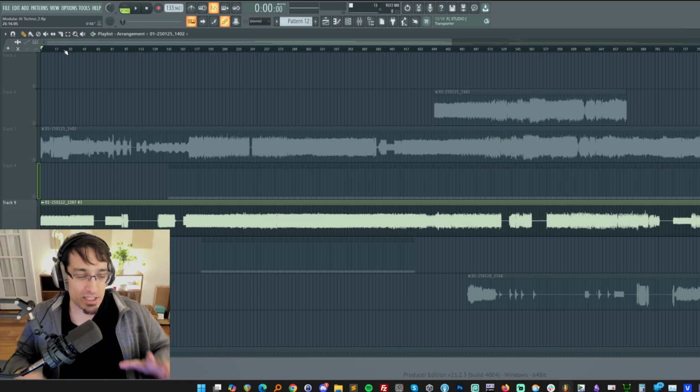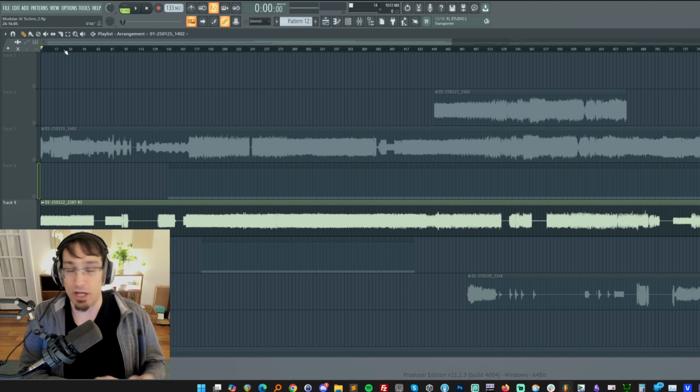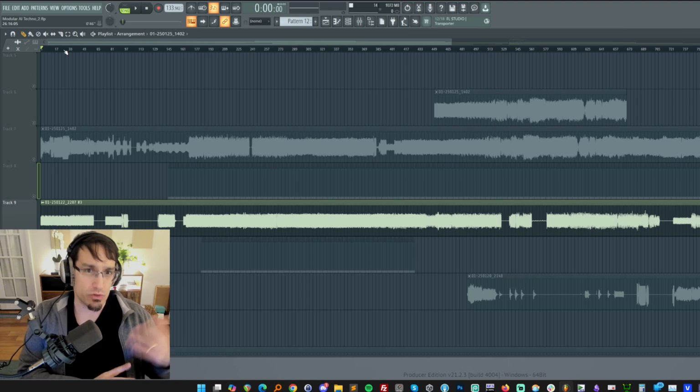I'll say this, I don't plan any patch in advance. It is totally spur of the moment. I'm not using any kind of diagrams or anything like that. But for this particular session, I remember I wanted to try out a type of module called a sequential switch. The way it works is you can have it in one of two modes.